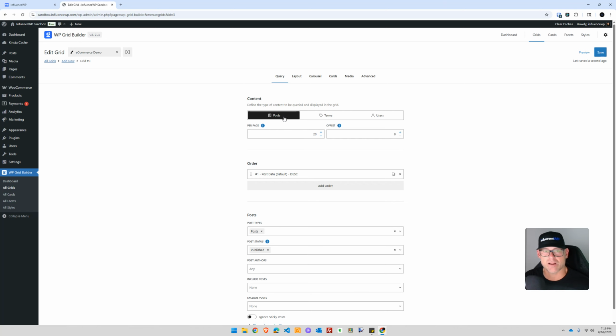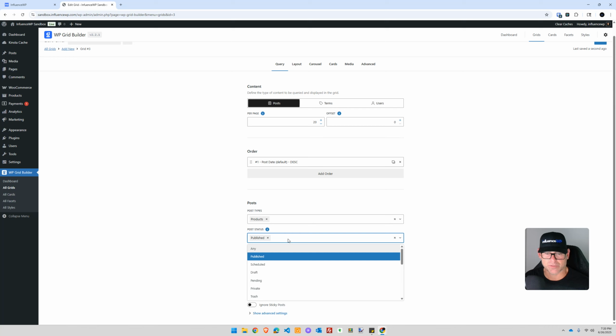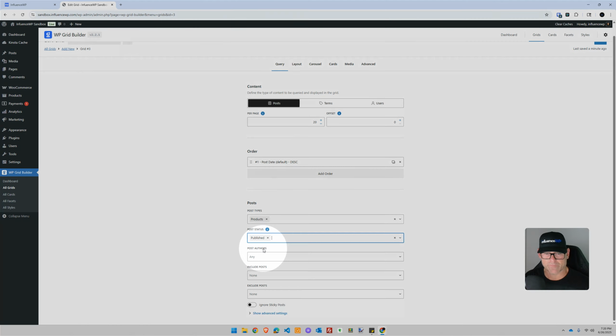So right now it's going to pull in posts, 20 per page. We're not going to worry about the offset at this point. So I'm going to scroll down under posts. For post types, I'm going to undo post and I'm going to choose products. And I want the status to be published, but you see you have a lot of options here. Under post types, you have post, pages, media, products to start, and then all of the different post statuses. We're going to pull in from all authors.